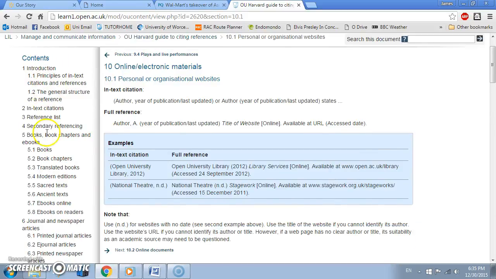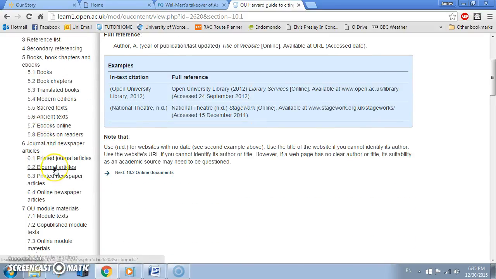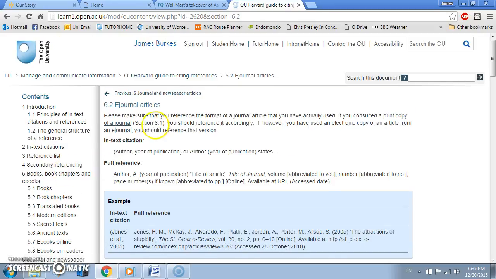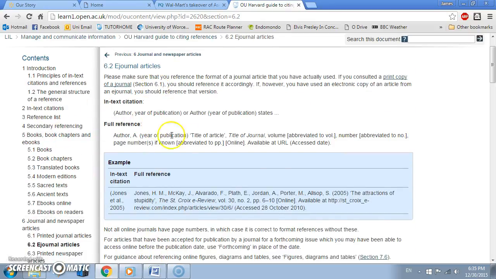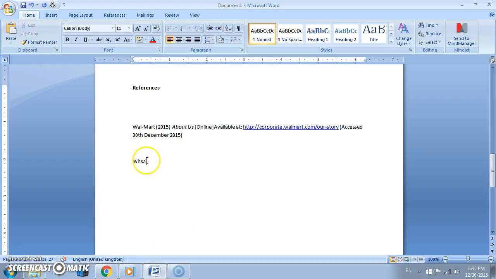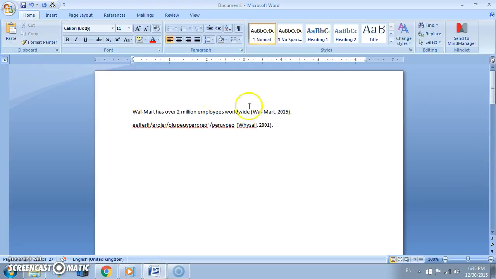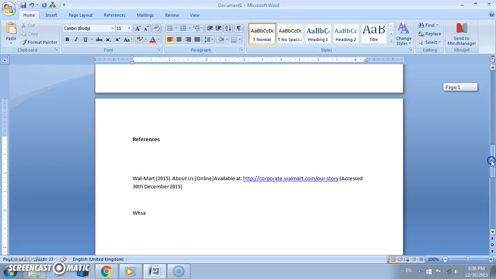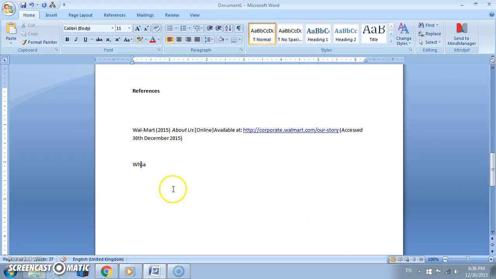So we go back to our Harvard Guide. Blah, blah, blah. E-journal articles. There we go. Just there. So again, this is how in-text citation, author and year. Full reference, author. We have the initial here in the reference list. So this ties in with this. So Weissall 2001 becomes Weissall. Now, as I say, we do have the initial in the reference list.